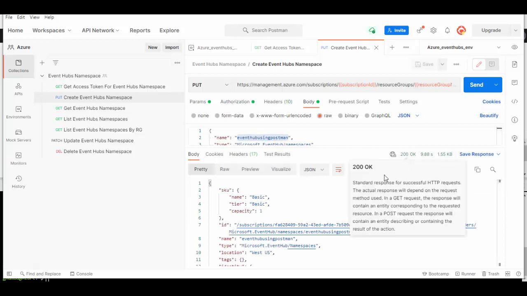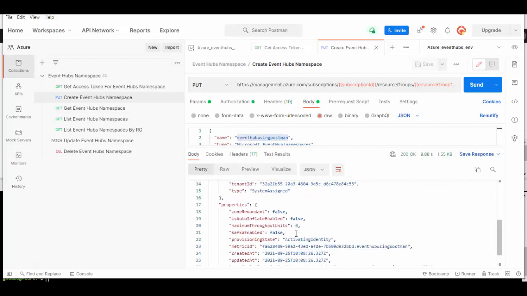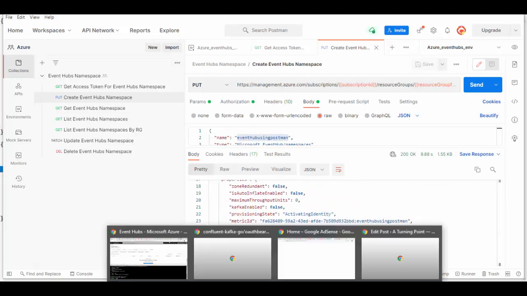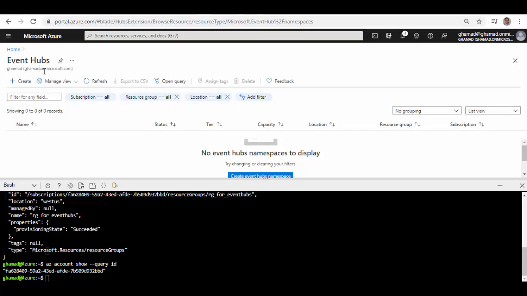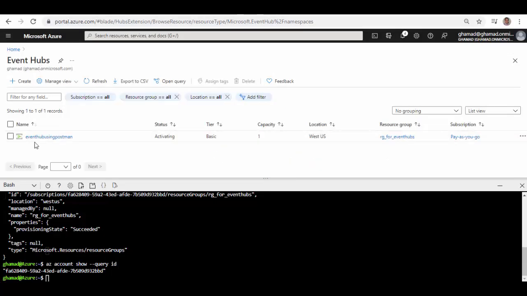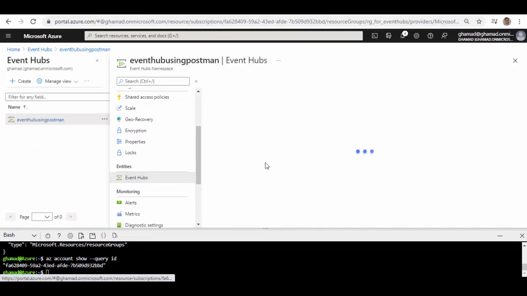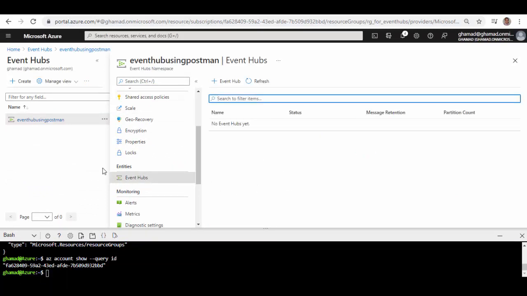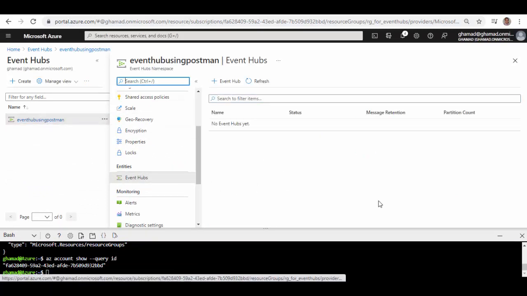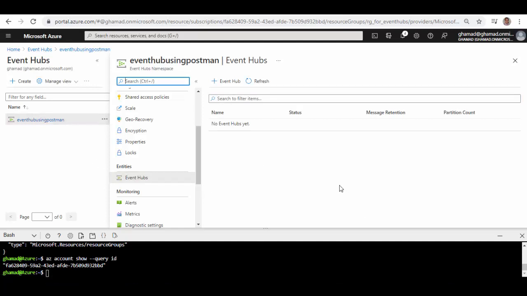The response is 200 OK and it comes back with details of what it has created. We'll go to portal to verify. So this is Events Hub page. We'll try to refresh and you see here Events Hub using Postman. This namespace is created with a basic tier and inside that you can create your event hubs which is equivalent to topics, which you'll see in the next session. Now on this event hub namespace we can have some more operations which we can perform.